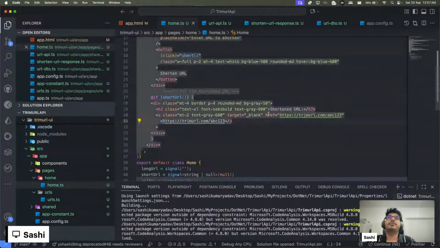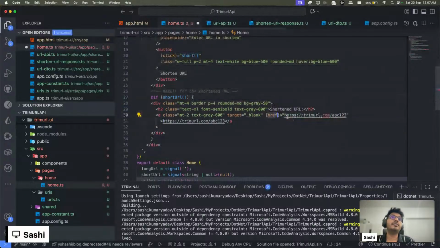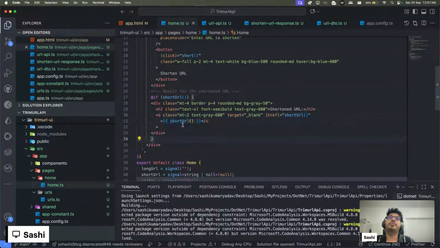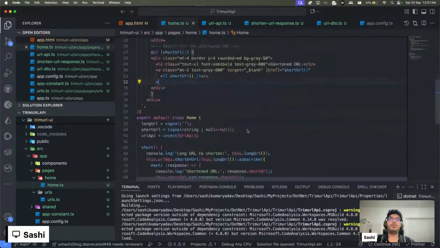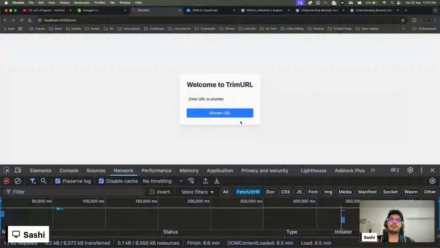Over here, I need to update a few things. The href will be updated by short, and this is how it will be updated here as an interpolation. Now things look good to me at the moment. Let me just review. Can you see, the result just went off because now the short URL is empty. The short URL gets data once the API response is good.